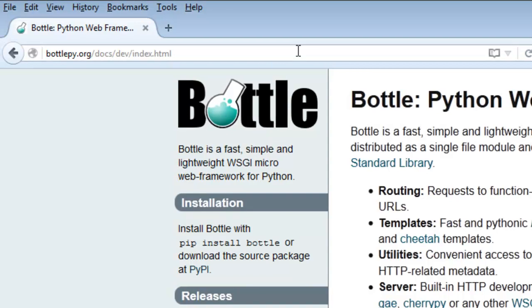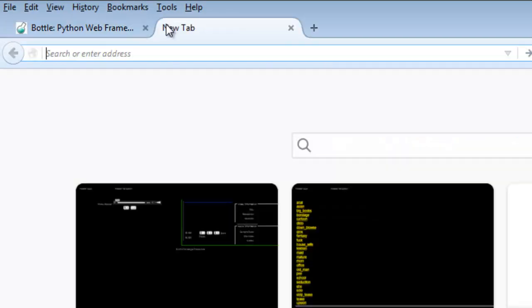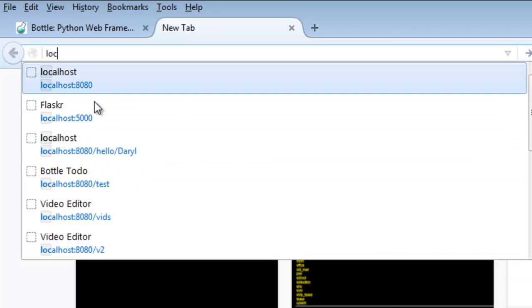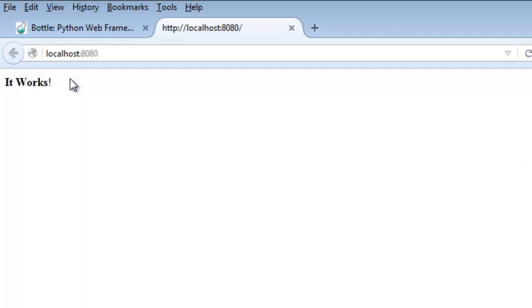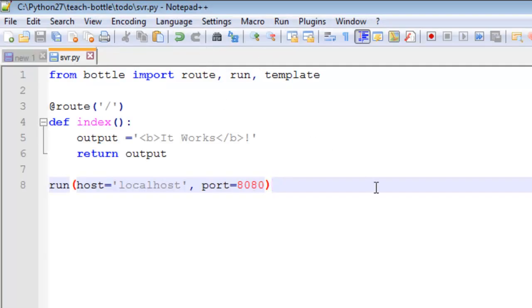Okay, so we open a new tab, and we go to localhost. I've already got it there, so I'll click that. It works. So our little application or server is working. As it states here, it works. This is the start of the todo application that we're building.